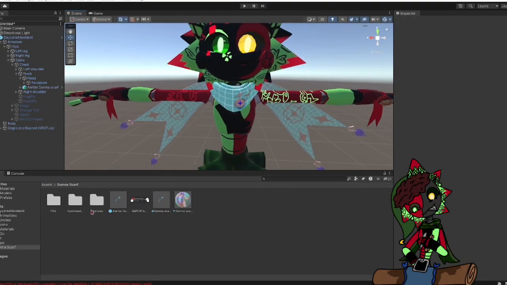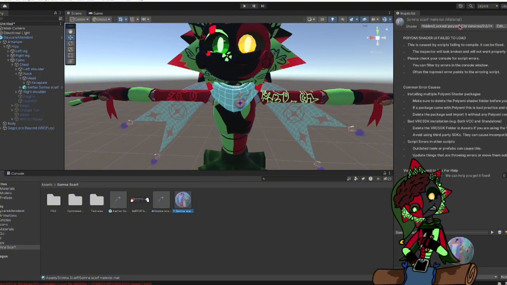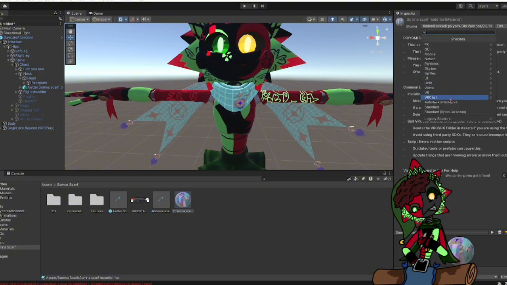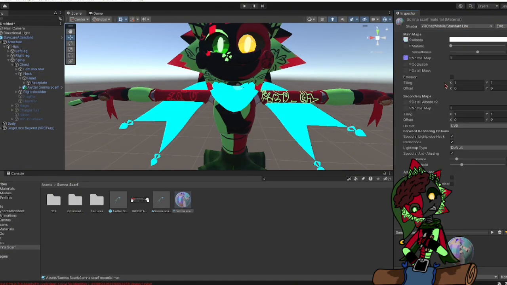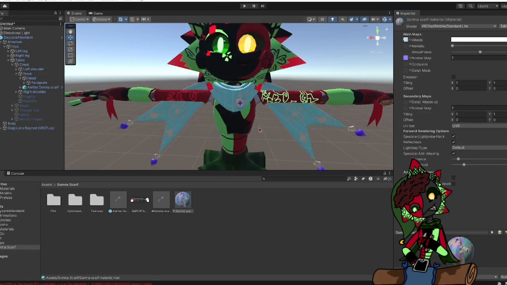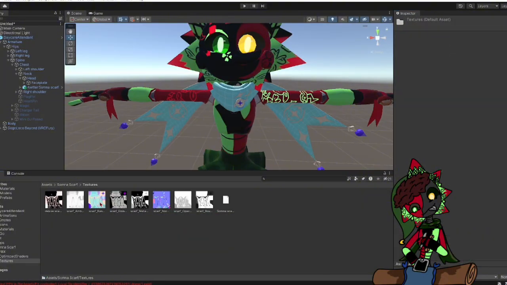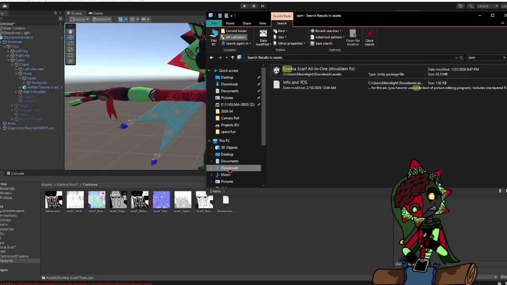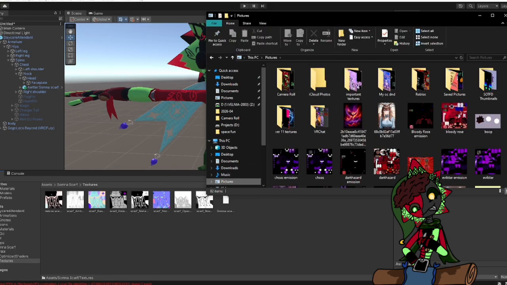But after you do that, you can go to your scarf, and you want to click VRChat, mobile, and standard light, so then it can be seen on Android users, which is Meta users, and Androids, which is phones. PC will be able to see it through what it's supposed to be anyway. I know that because I am a PC player and I have friends that help me figure out if it's able to be seen or not.